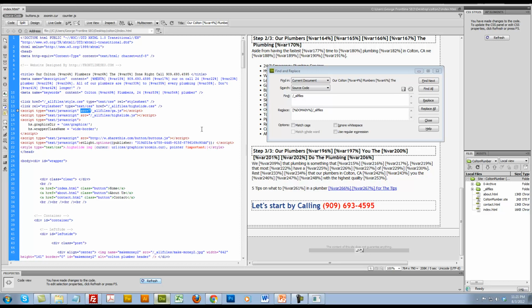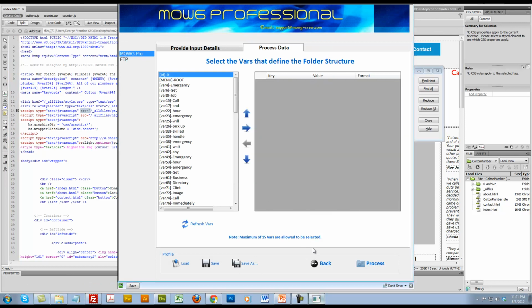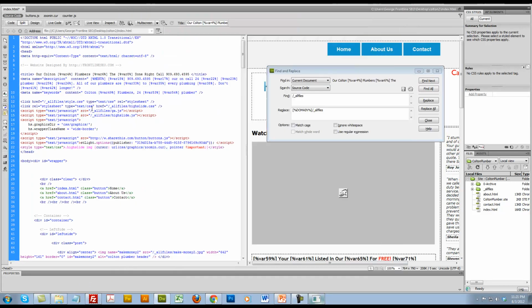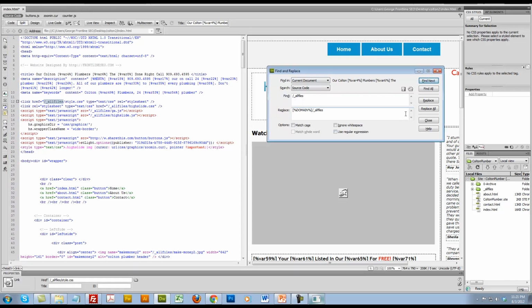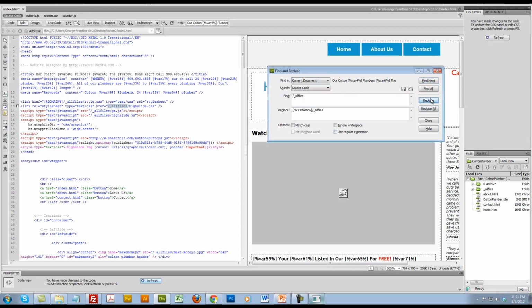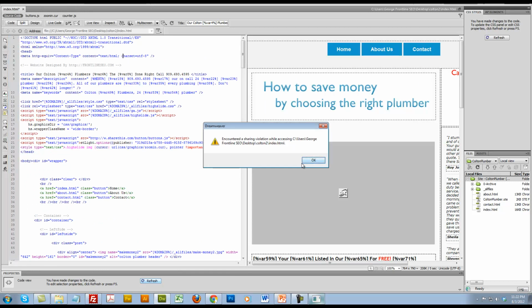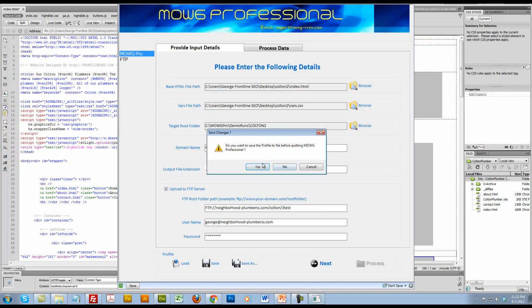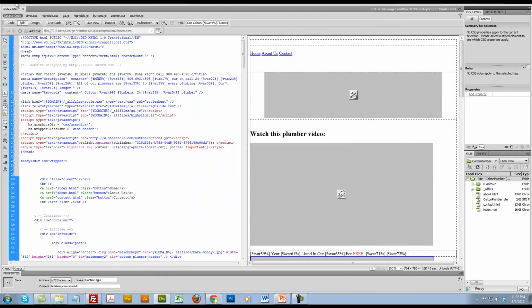Now what that does is the domain gets grabbed from MOWG Pro right here, and that's what's going to make me able to use this particular template on any domain that I want. So what we shall do is click on top, find next, and we will replace. And that's correct. It's great, and it's done. I will save. Oops, I gotta close MOWG Pro. Sure. And then I will save. Now this is all good to go.